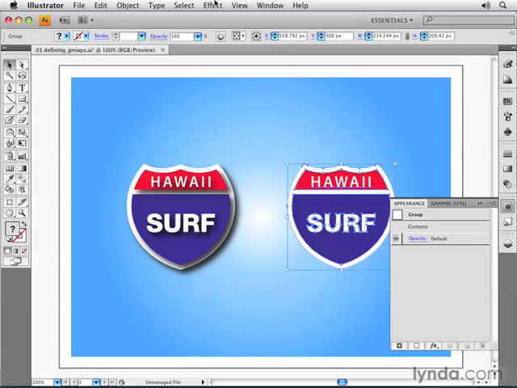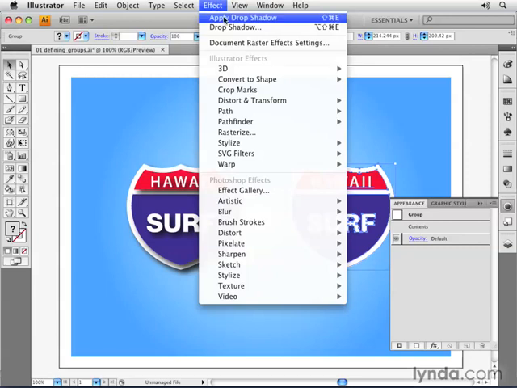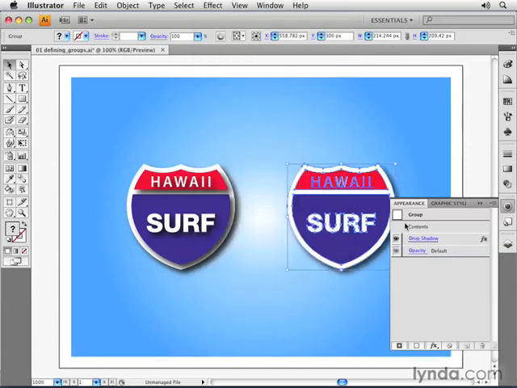So now if I go to the Effect menu and I choose to apply that exact same drop shadow, the shadow applies to the overall group, or in this particular case here, it's being applied to that plate. So the plate itself has the drop shadow, but not the elements inside of it. That's the beauty of working with groups inside of Illustrator.